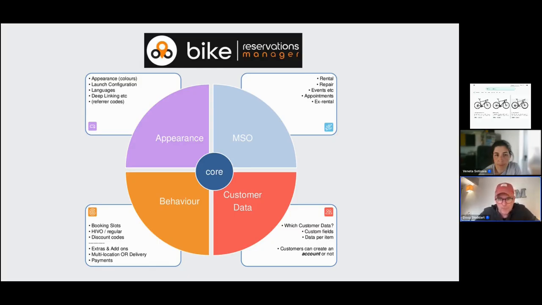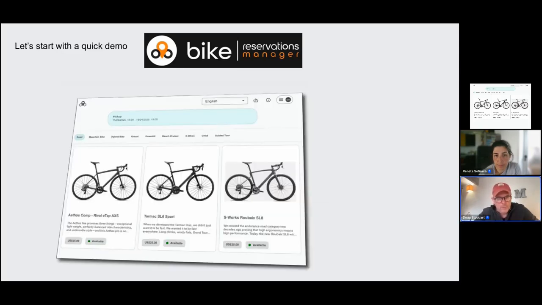Finally, we're going to touch on multiple service offerings. So using BRM to do rentals, repairs, tours, activities, events, appointments, even X-rental. So we'll move into that. Okay, so that's an overview of how we're going to explore this product. So let's start with a quick demo.